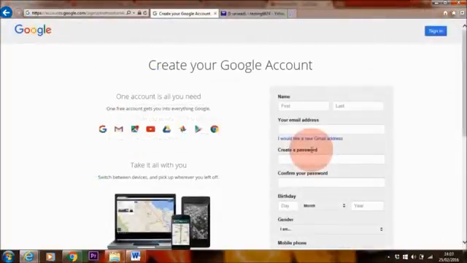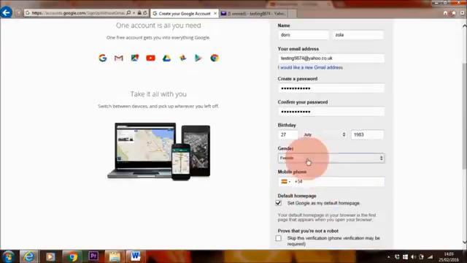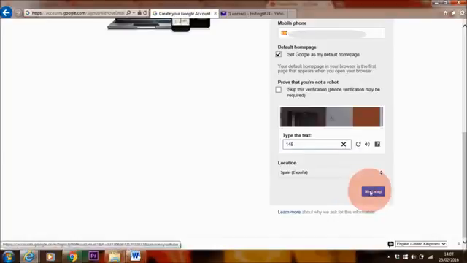I highly recommend that you add correct details here, because if you want to get paid later from Google, then you really want to make sure that everything is correct and there are no discrepancies which might get you into trouble later. So let me add my details. Of course, I'm not going to add my true details here because it's a demonstration. And then hit the next step.